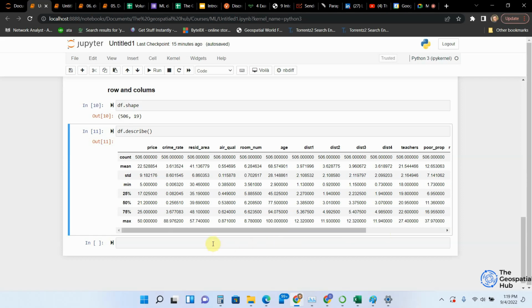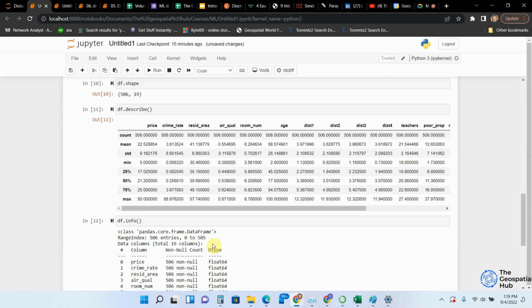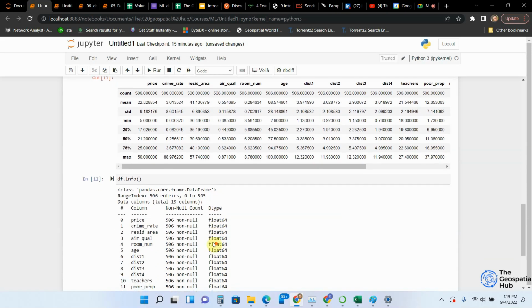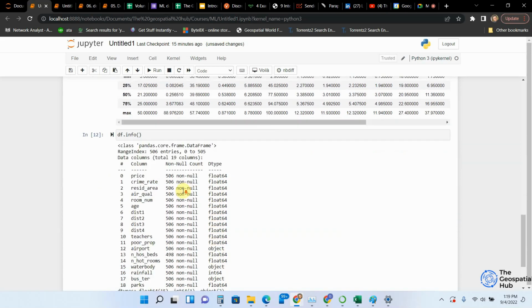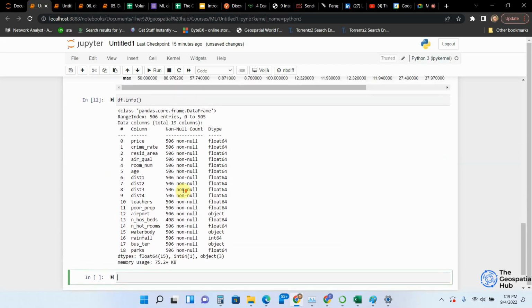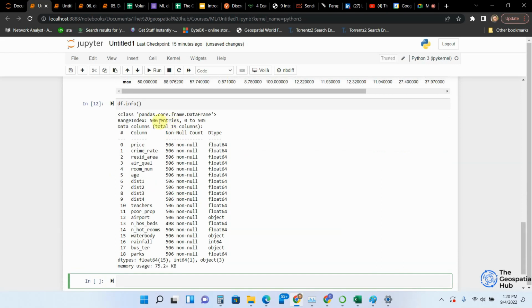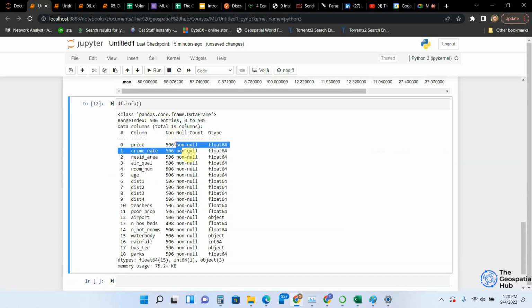Another way to check our data set is to check the information about it. You use dataframe.info to do that. When you do dataframe.info, it tells you how many rows you have and more. You can see we have 506 rows.